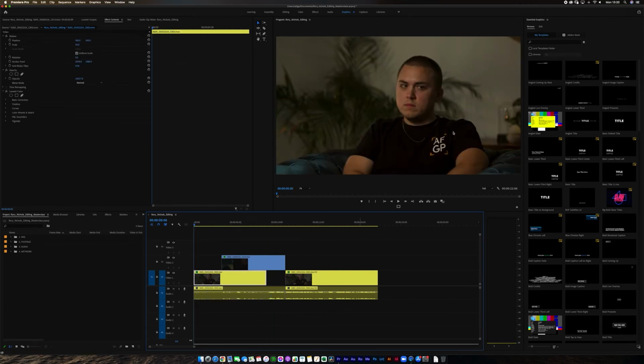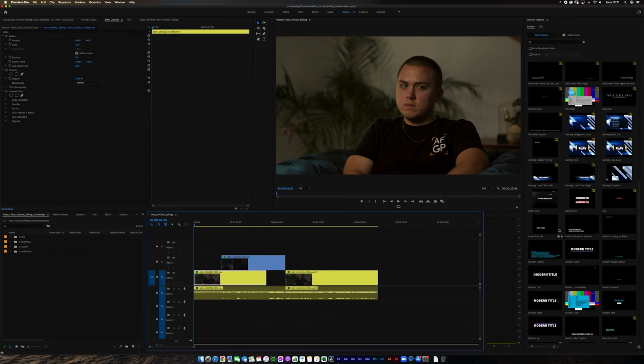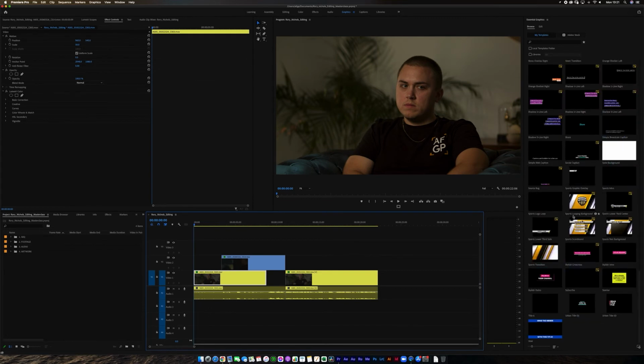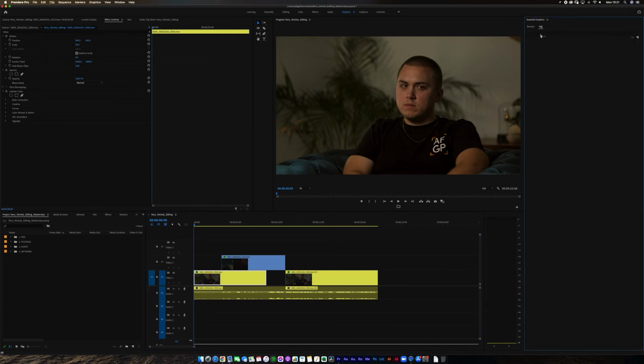And as you see, when I went over to the graphics tab, it actually brought up this window called Essential Graphics. Basically, this is loads of pre-built titles that come within Premiere that you can sort of drag and drop and use however you like, and change up however you need them to, or you can actually create your own.